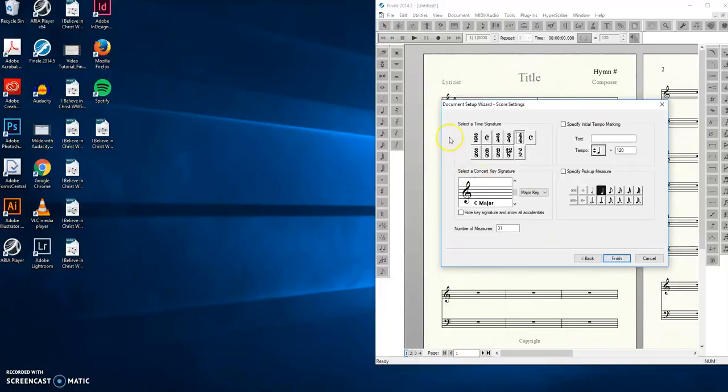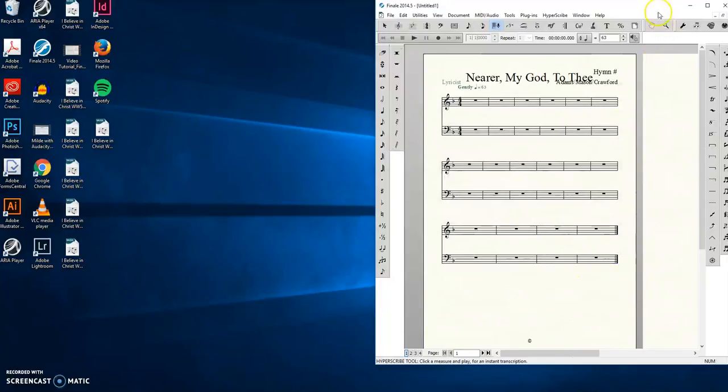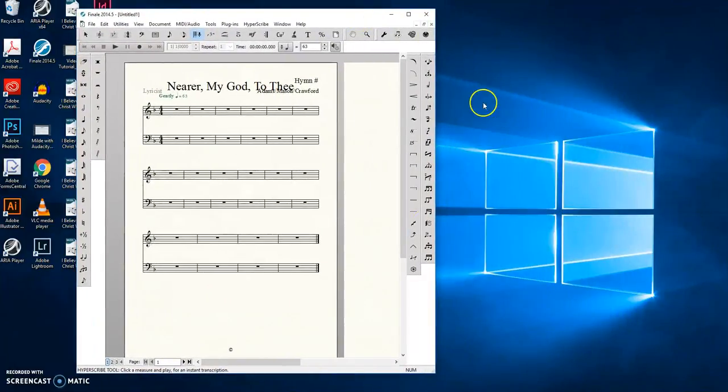We are in 4/4 time. We are in F major. There are 16 measures. Our opening text is gently, and we're going at the tempo of 63/276. Finish. And here is our score.